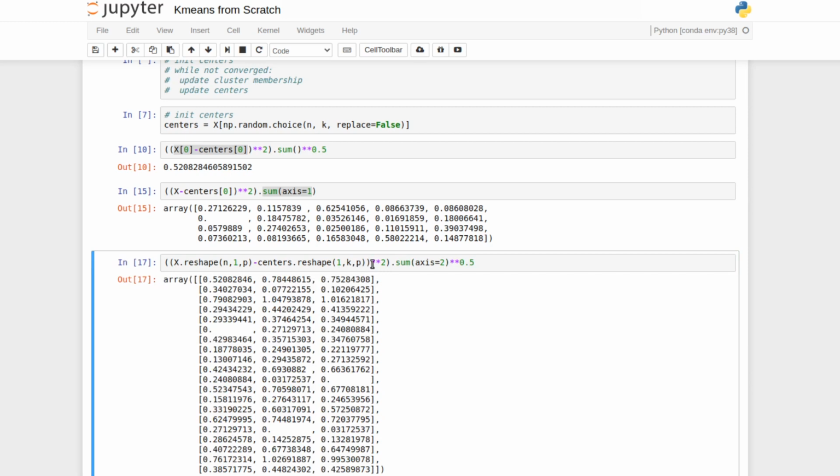Now, we don't want to belabor the details of this exact solution here, because while it is possible to do it in one step like this, there is a problem here. And that problem is that in the middle, we're creating this 3-dimensional object. And if n and k are large, or p is sufficiently large, this becomes unwieldy, too large to fit in memory. And so for some data sets, this just does not work as a viable solution.